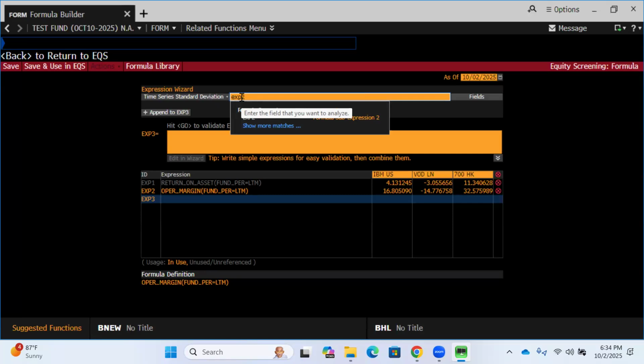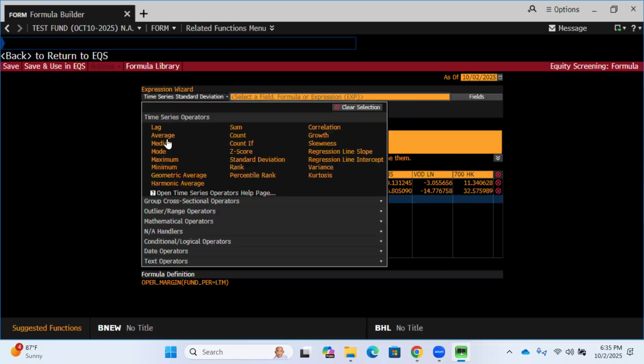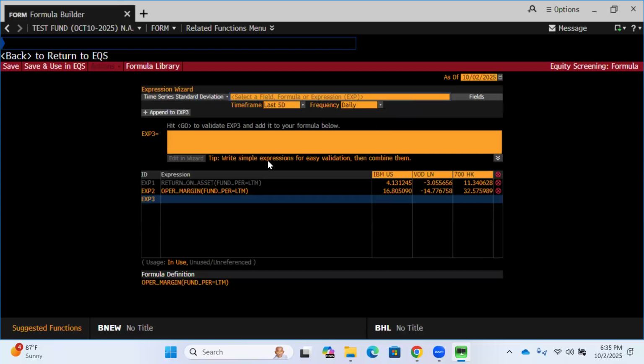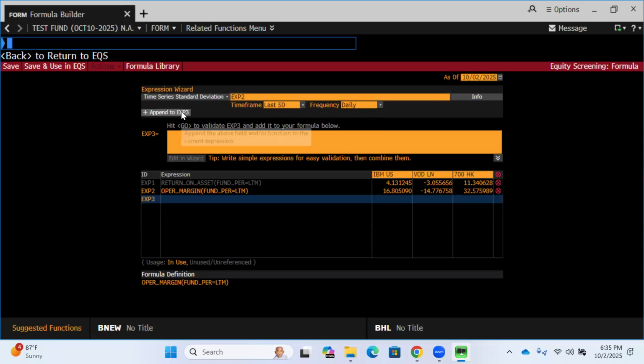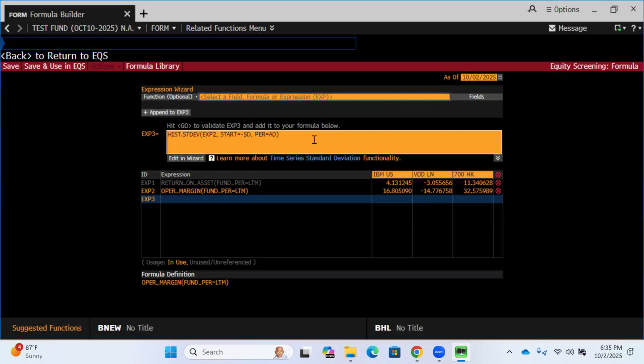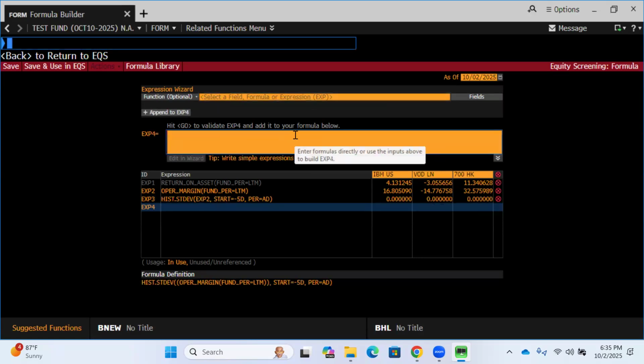So you're good? Under time series, choose standard deviation, and then type EXP2, expression 2.